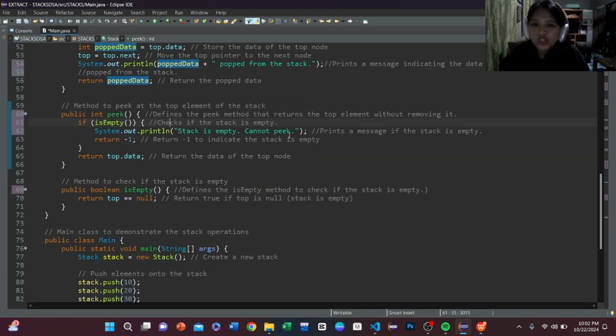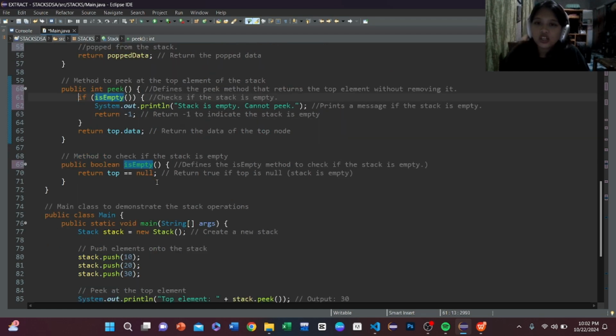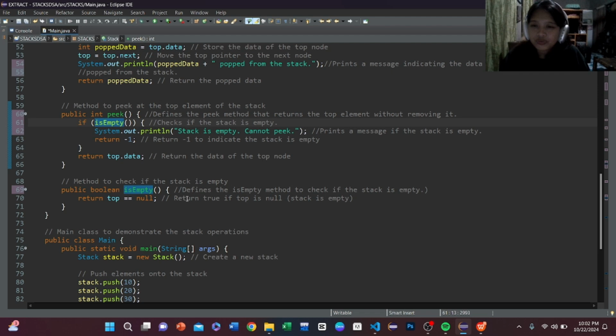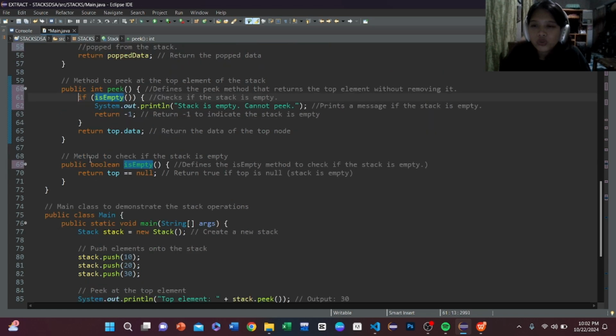Then here we again make a condition to check if the stack is empty or not. Here it prints a message if the stack is empty. It returns -1 to indicate the stack is empty. So return top.data returns the data of the top node.